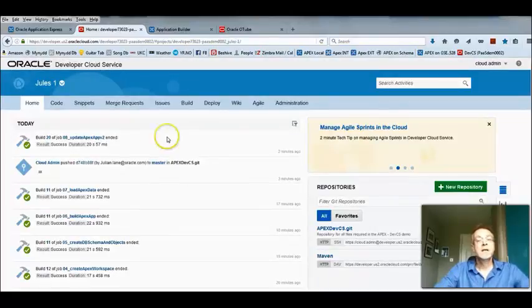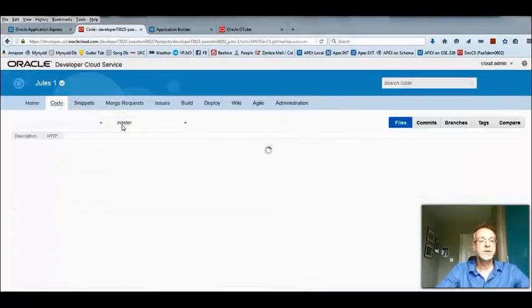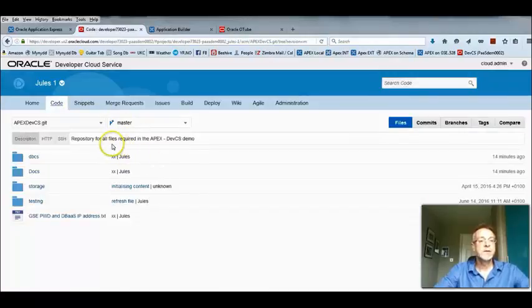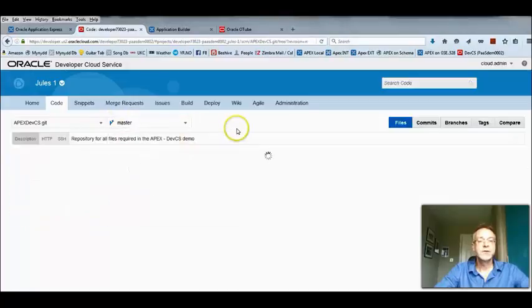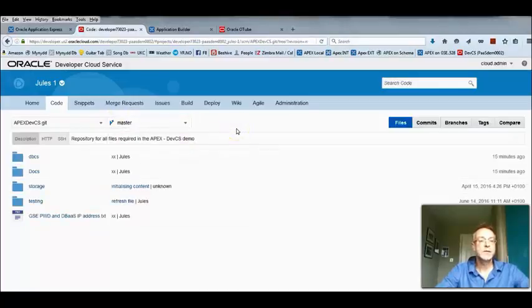Now the other areas we're going to be looking at here are the code area, which is the repository, and we can see that this is the repository that we're working on, apexdevcs.git. We can have multiple repositories in a project. I'm just using one, and obviously we may have different branches in our repository as well, and again we're just working for this demo in the master branch.